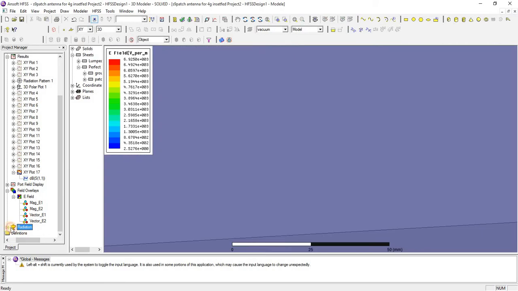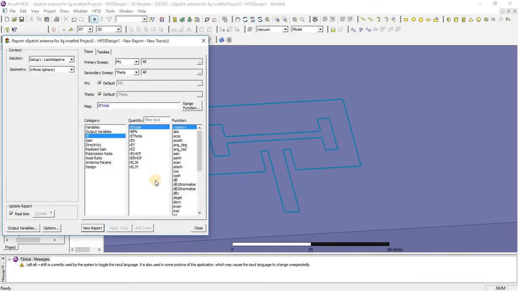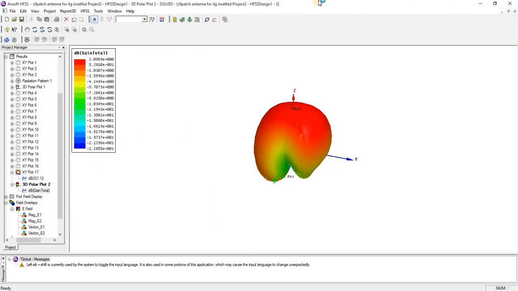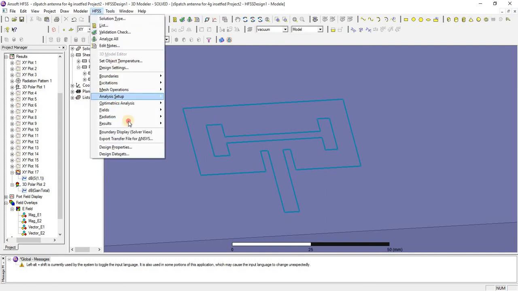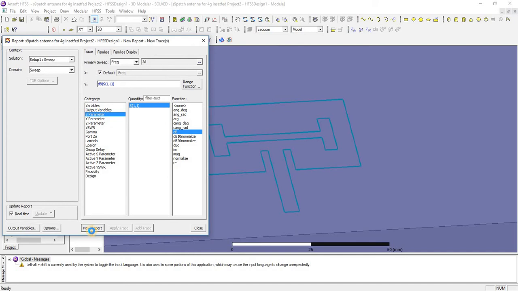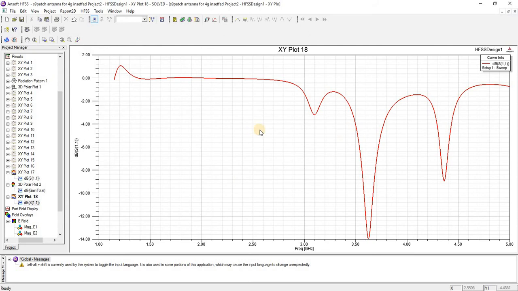For radiation far field, I am going to check the 3D polar plot for gain of this antenna. This is what we have. Similarly the 2D result for return loss of this antenna is this. Now here you can see that the matching is not quite good.